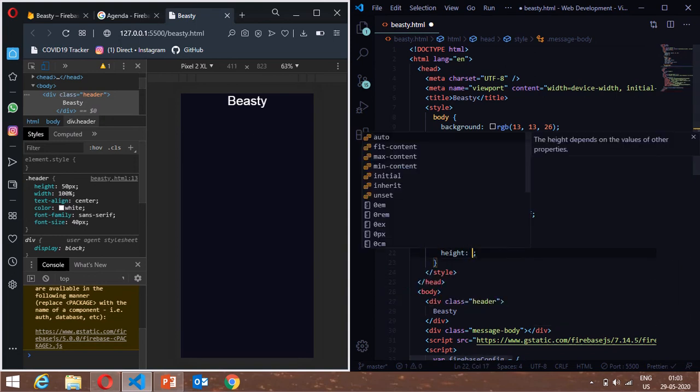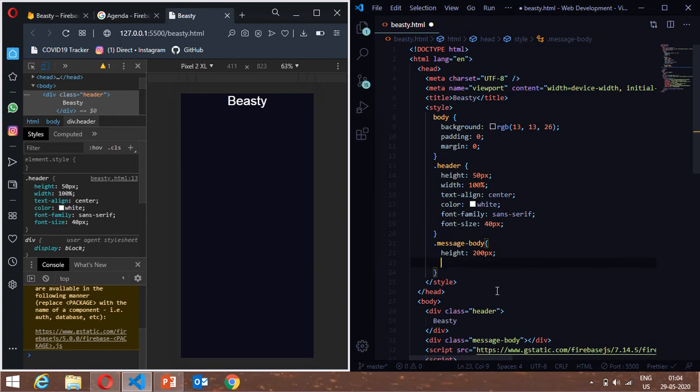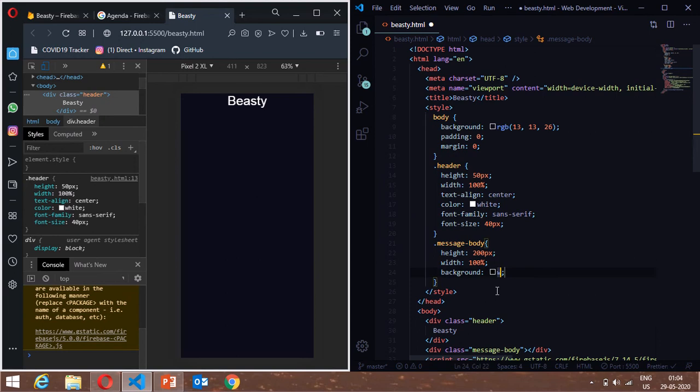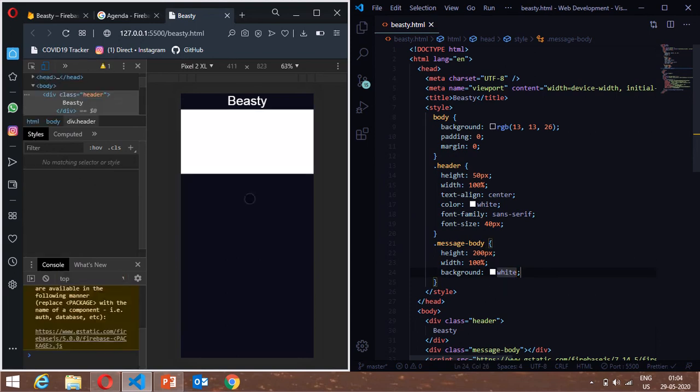Height. Now we don't know how much the height would go, until the bottom or above it. So we cannot really add 100% over here. What we can do is put a specific value for now, which we would be changing using JavaScript every time the screen size changes. And the width would always be 100%. And just to see it, I'm just going to make it white, so now it's visible. You can see it appears right below Beastie.